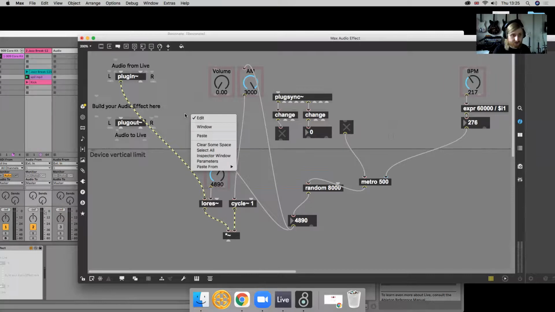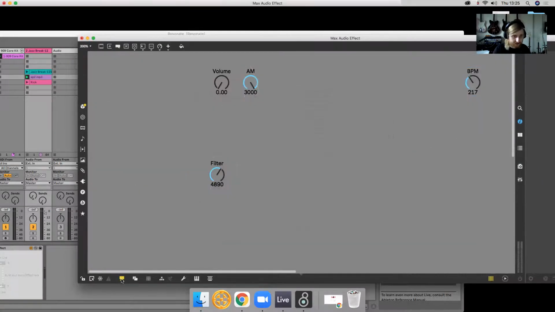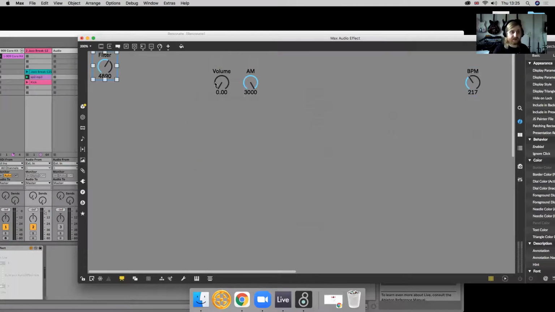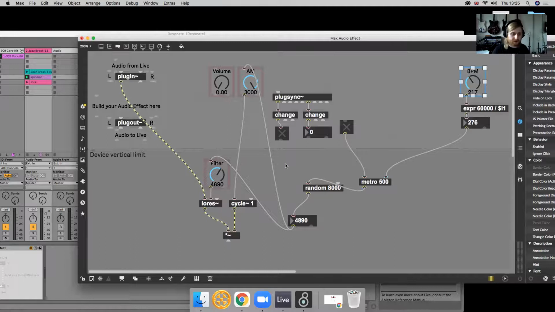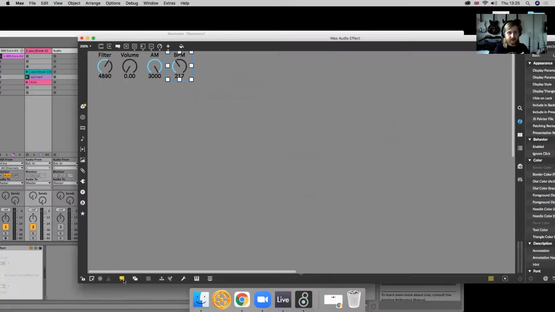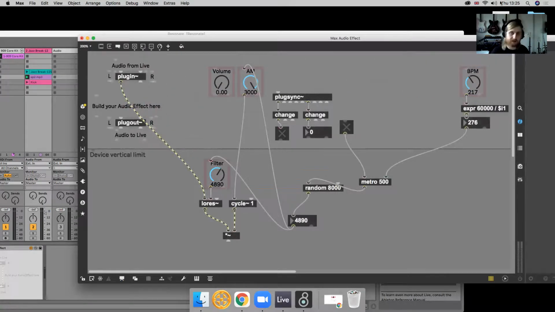And we actually want to click the presentation mode, and now we can rearrange our graphic user interface any way we want. And now it looks a little bit more like an actual plugin with some controls here. So when I disengage the presentation mode, everything goes back where it belongs, but when I engage it, everything now is nice and tidy. But at the moment, we're still tweaking things around behind the hood.